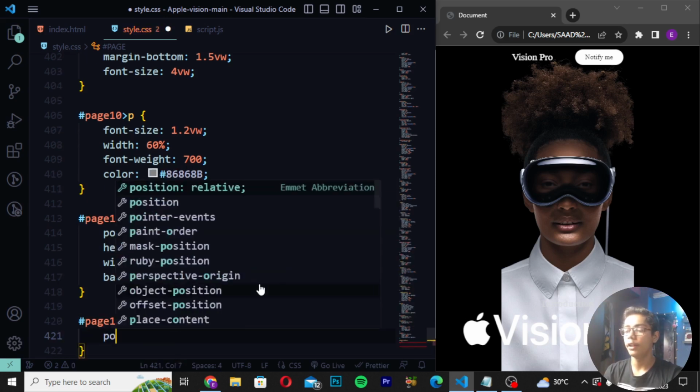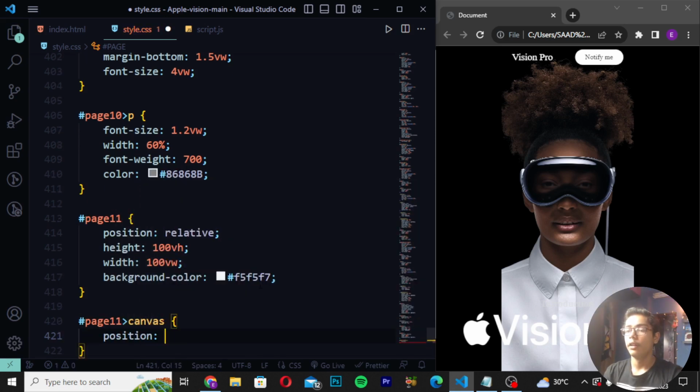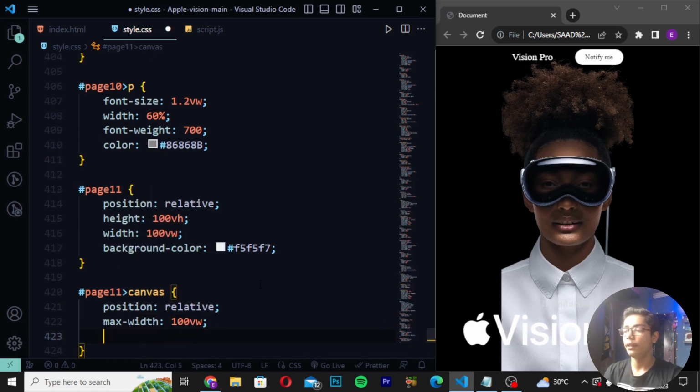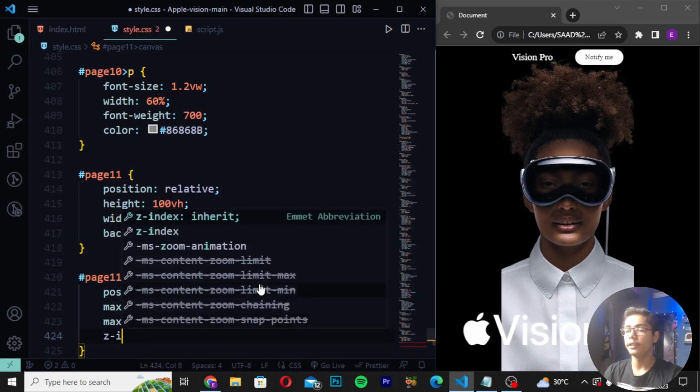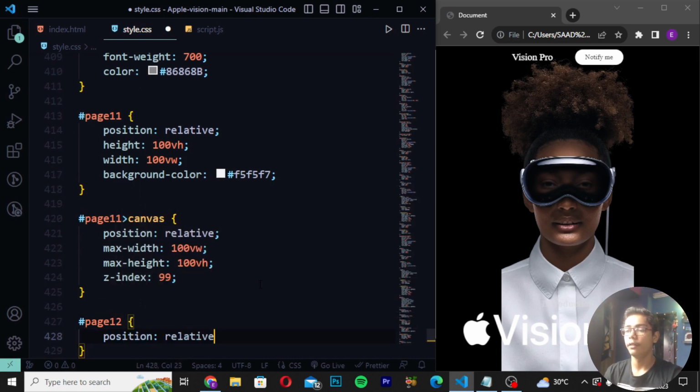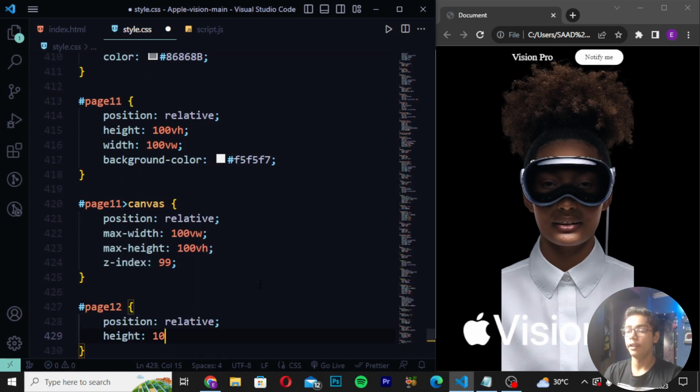And then you have to now write here position relative. Then you have to now create max width as 100vw and I will be writing here max height as 100vh. Then you have to now write here z-index 99. Then you have to now write here page 12 and create position relative. And I will be writing here height 100vh.